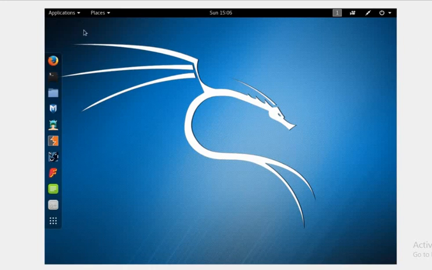In the first video, we will download Kali Linux as a virtual machine, and this is up to you. You can choose between the Kali Linux ISO, or you can choose it as a virtual machine file. But in my opinion, the virtual machine file is going to be much easier than the ISO file.